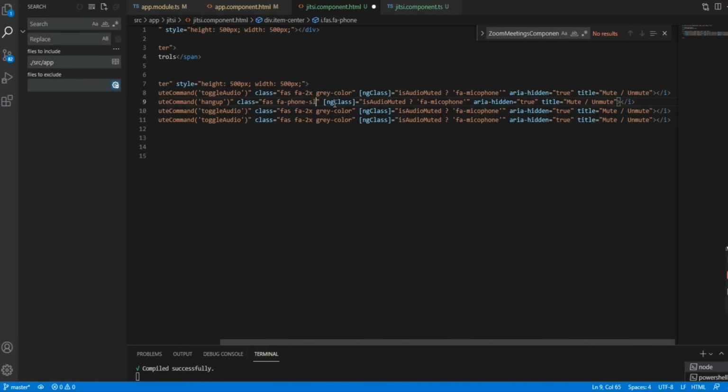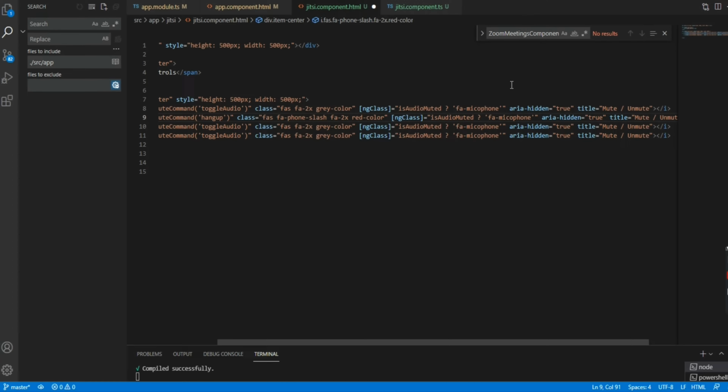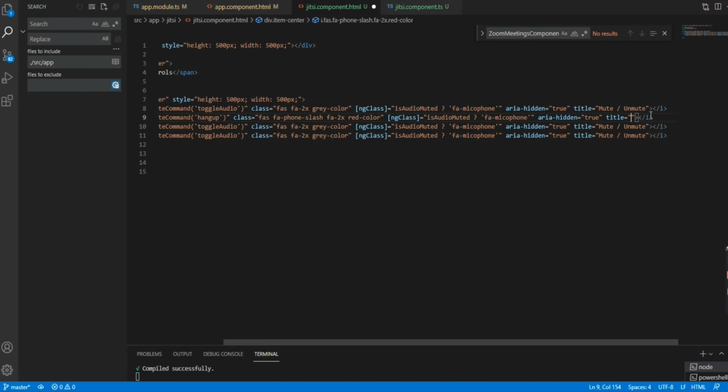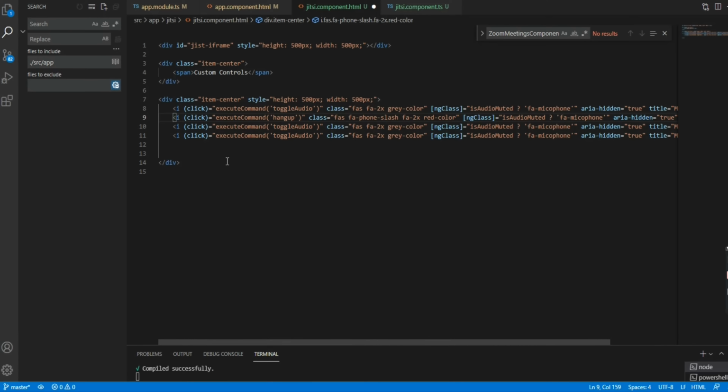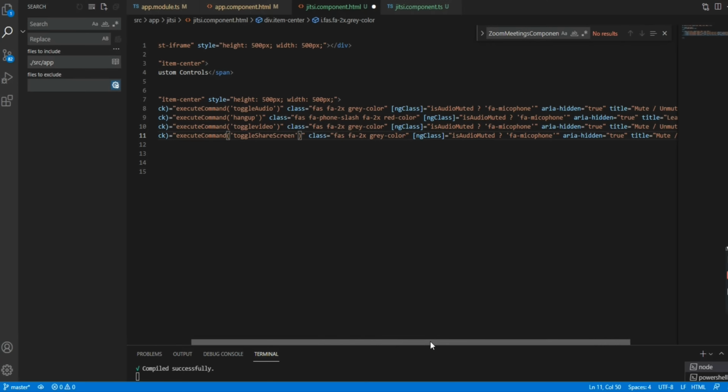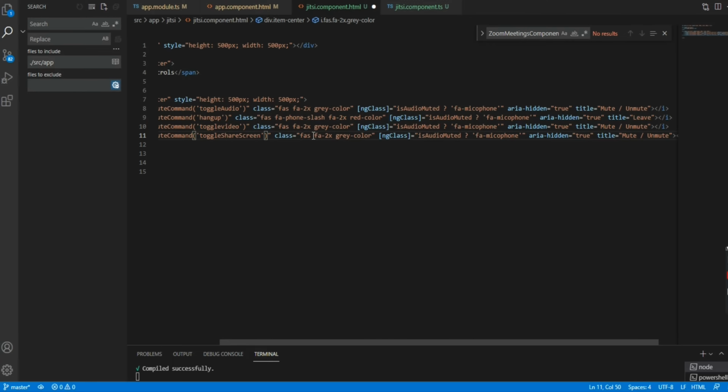So the first one is done. Next is hang up, and we will change this to fa-phone, icon fa-2x, with red color, and the title as leave. In the same way, next we have toggle video, same, with gray color, and here we'll remove this for toggle share screen.